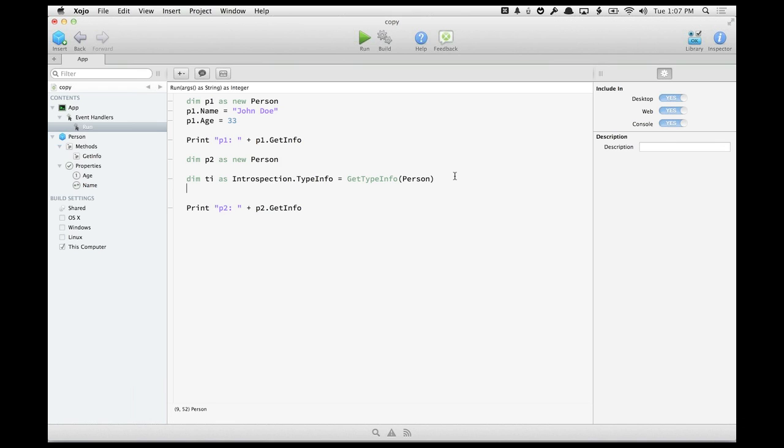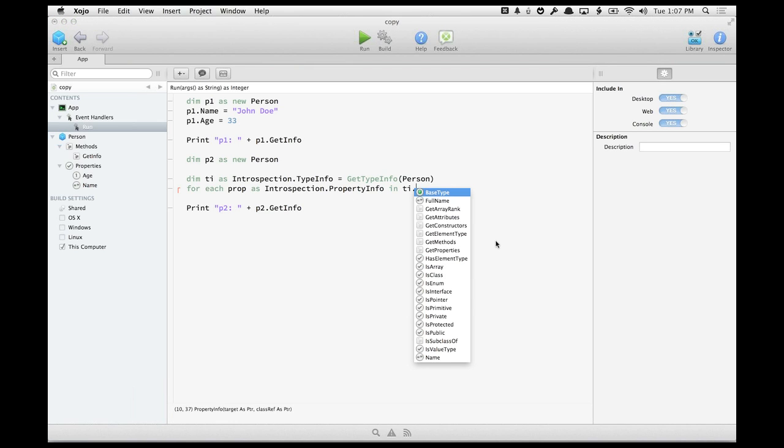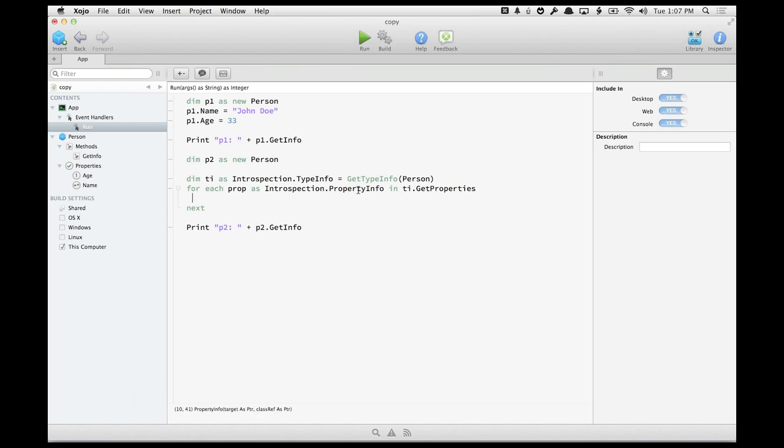So once we have the type information, we can go ahead and loop through the various properties. And in our case, we have age and name. So I'm going to use a for each loop. And again, inside of the introspection namespace, there's a class called property info. And the type information that we got has many methods, but the one that we're interested in at this point in time is the get properties. That is going to populate this prop variable one by one with all of the properties of the class, age and name.